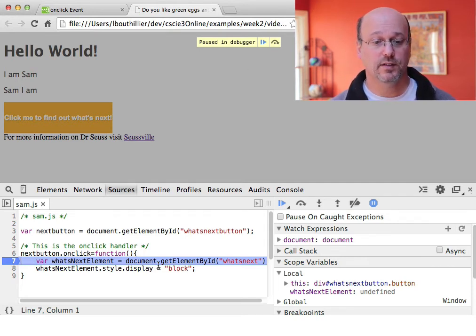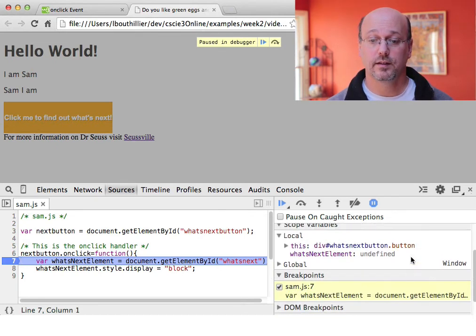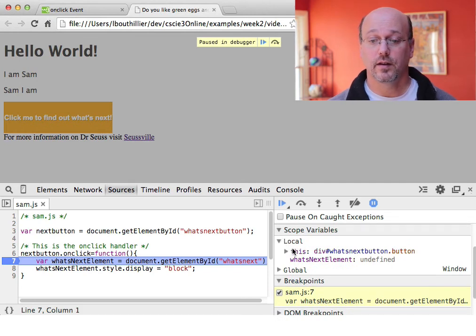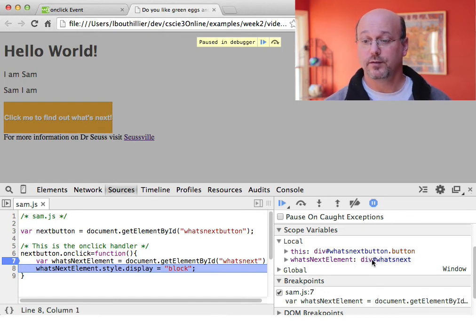The code has stopped its execution right here, and I can see right here the variables that are in scope. I have the what's next element, which right now is undefined, which is simply JavaScript talk for I haven't assigned anything to it yet because this line of code hasn't run. If I use this button to step forward one line, I can now see that the what's next element contains a div with the ID of what's next, which is exactly what I intended.